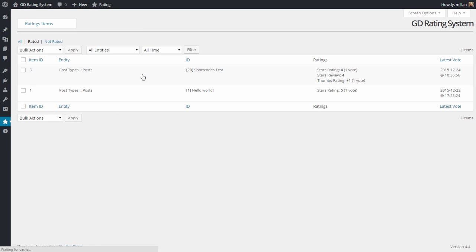Rating items shows all registered rating items for all types of entities and types. So here is post type post, and here is the item itself. It's with ID 20, it's called shortcodes test. That's the page we have here, or post, I'm not sure. And some important links to show log only for this post, to visit the page and remove it completely.